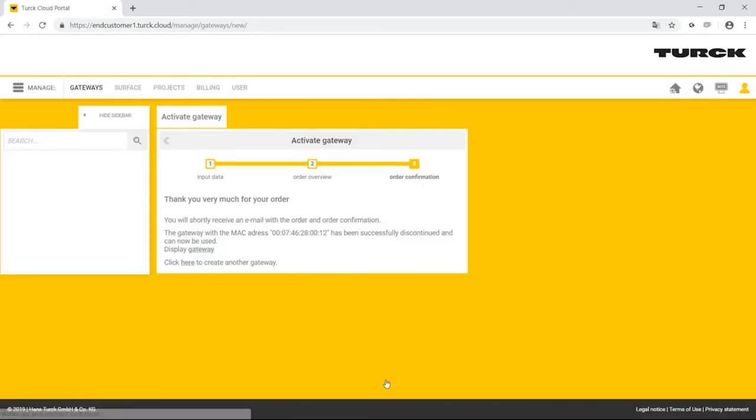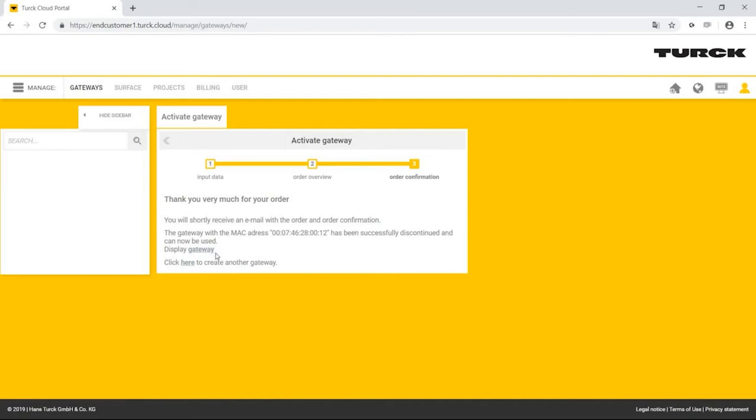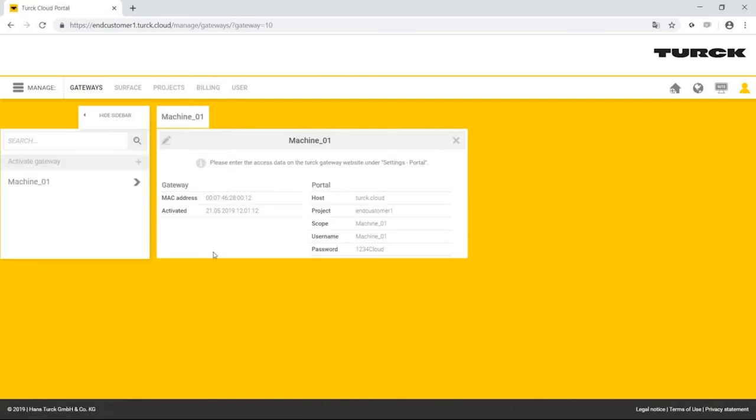The gateway has now been registered successfully. Mr. Simpson receives a corresponding order confirmation by email. By clicking on Display Gateways, Mr. Simpson will be returned back to the Gateways overview.